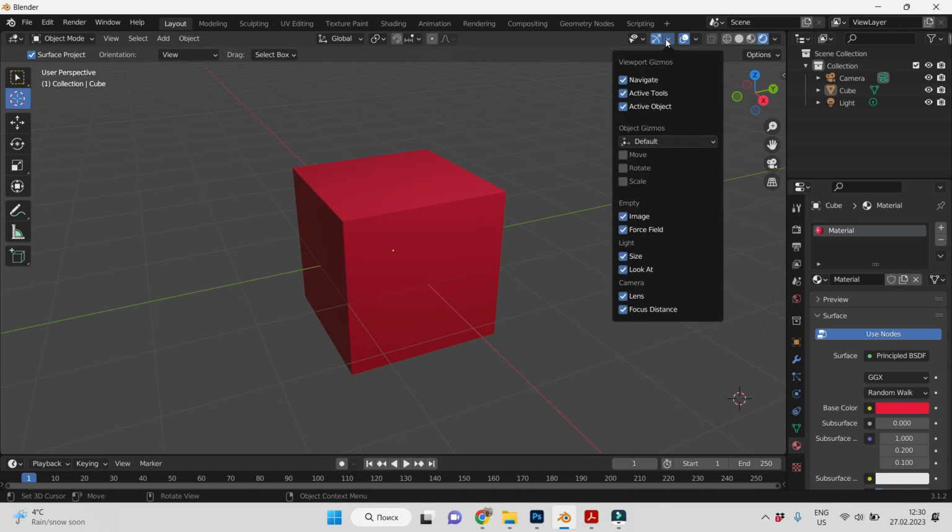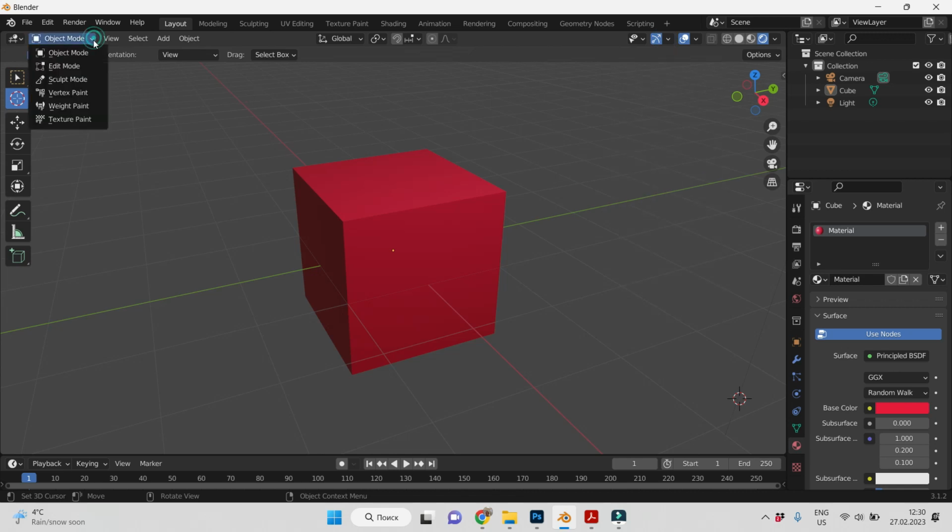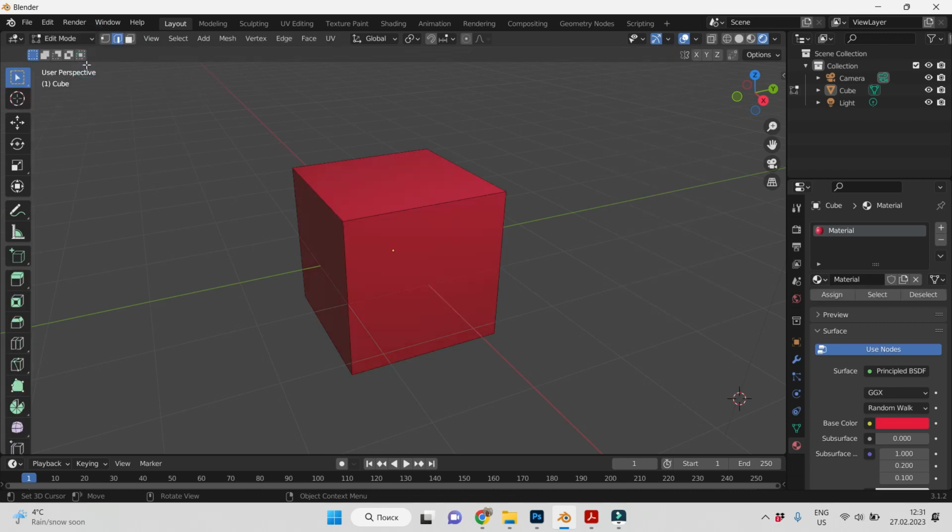So I will choose Move Gizmo. I will change object mode to edit mode and choose edge select mode, holding Shift, selecting one edge, another edge, Ctrl R. When I'm approaching the cube I can see the dividing plane. Let us move it a little bit here, for example.